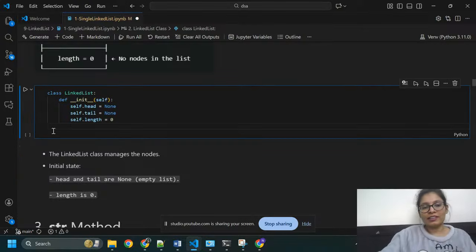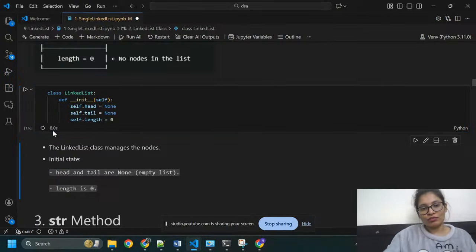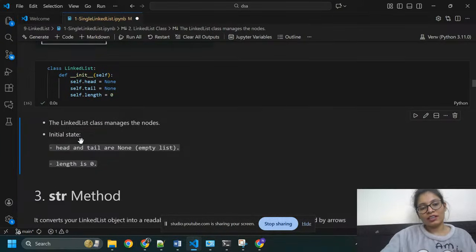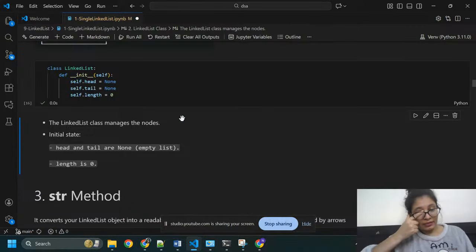Okay, so we can create self dot head equals to none, self dot tail equals to also none, and self dot length equals to 0. So initial state, head and tail are none or empty because we have an empty linked list. Okay, and length is 0. So the linked list class manages the nodes.